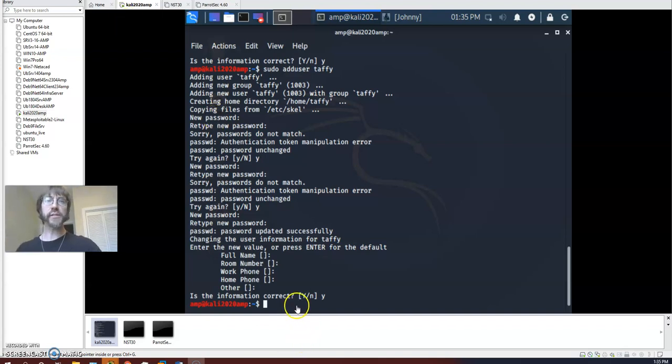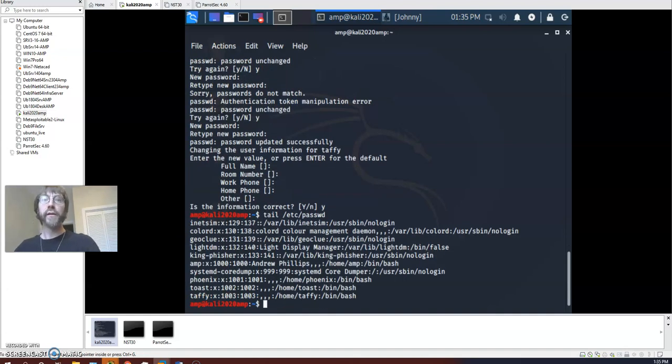So let's look at the /etc/passwd file again. Okay, so here we have it. There's me, there's the system daemon core dump thing, and then there's these three new names, Phoenix, Toast, and Taffy. These are names of dogs. And notice that they all have bin/bash and host names.